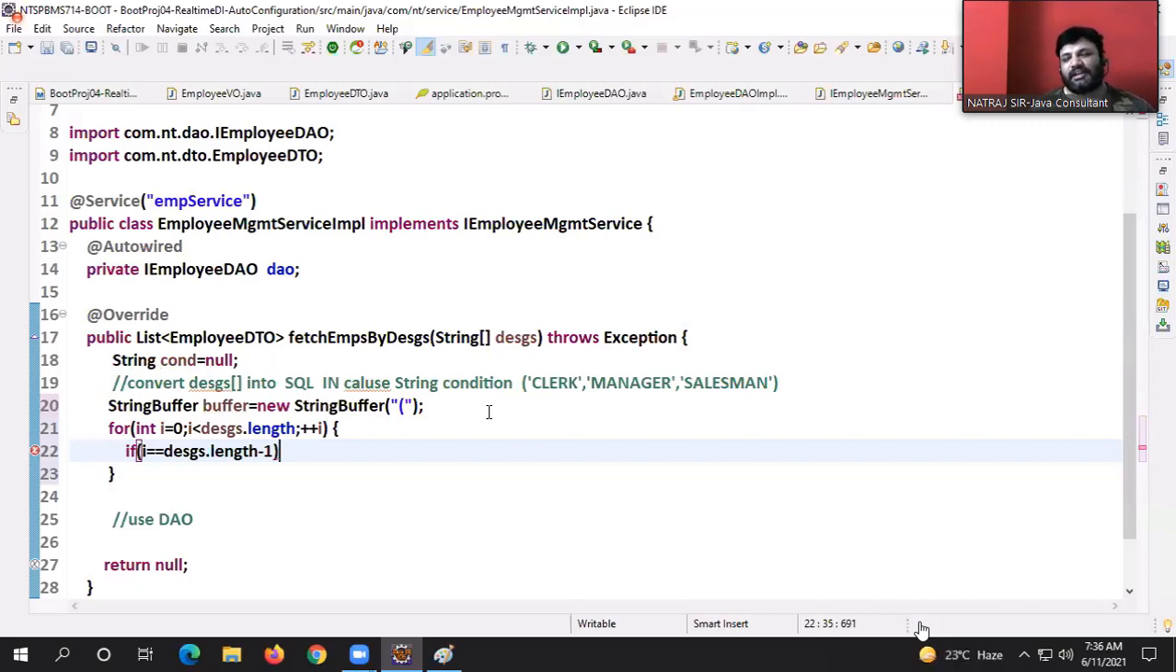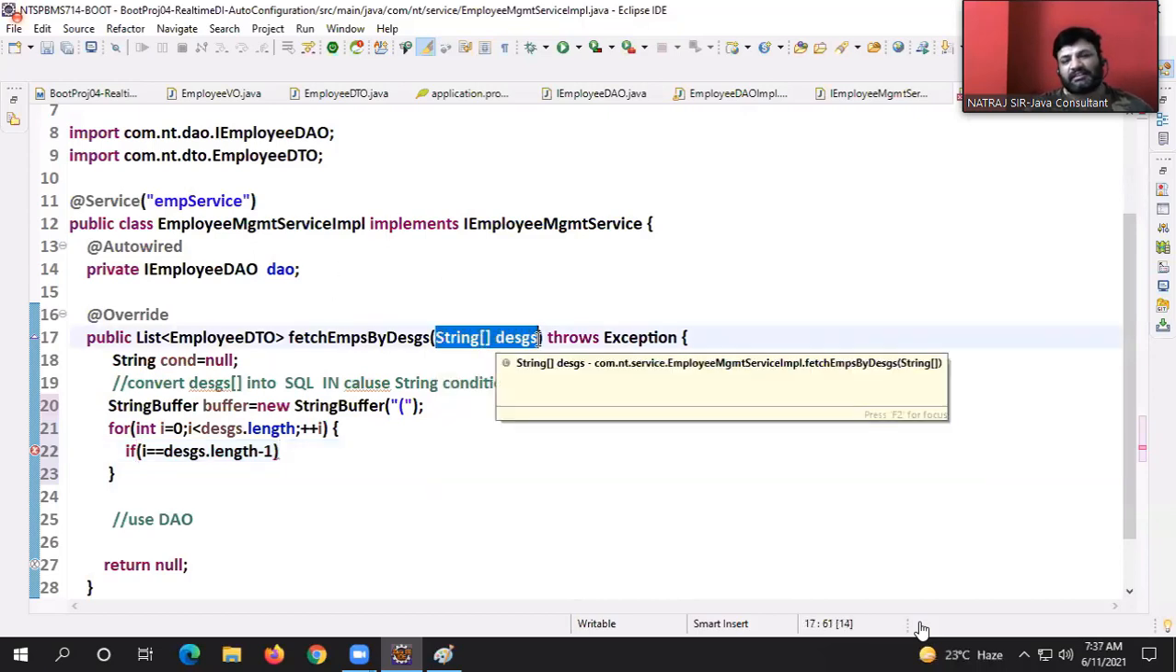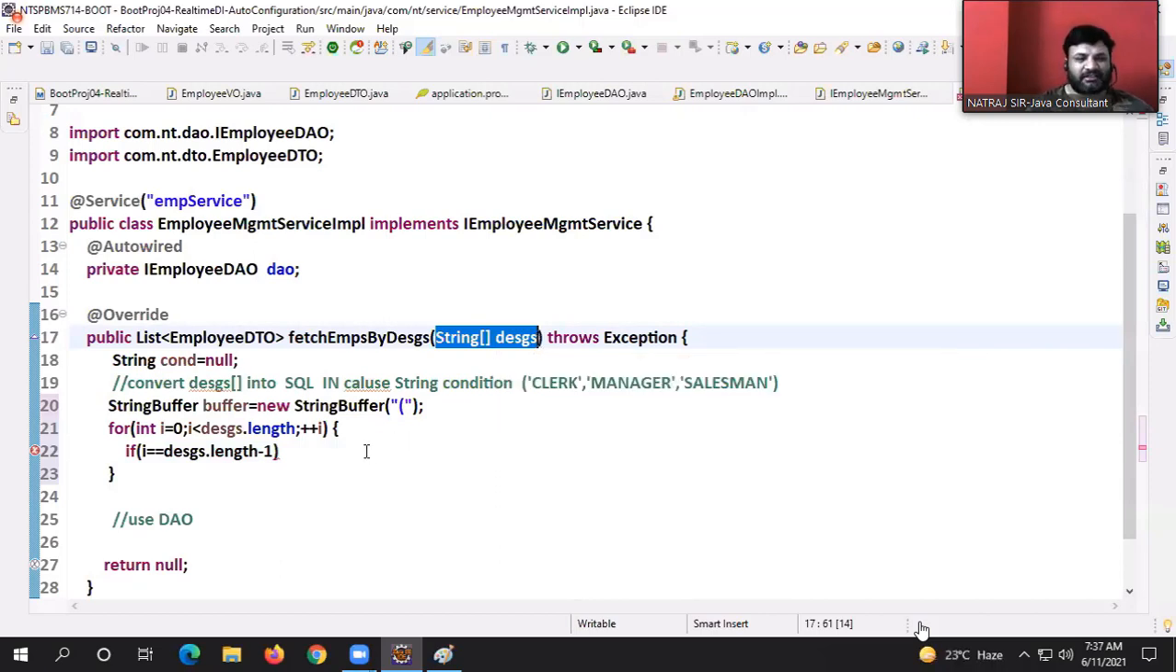Length means the size of the array will come. Minus 1 means the last element will come. Now tell me, if the array is having 3 elements, what is the length? 3. But what is the index of the last element, guys? 0, 1, 2. 2 is the last element index, right? If it is pointing to the last element of the array.